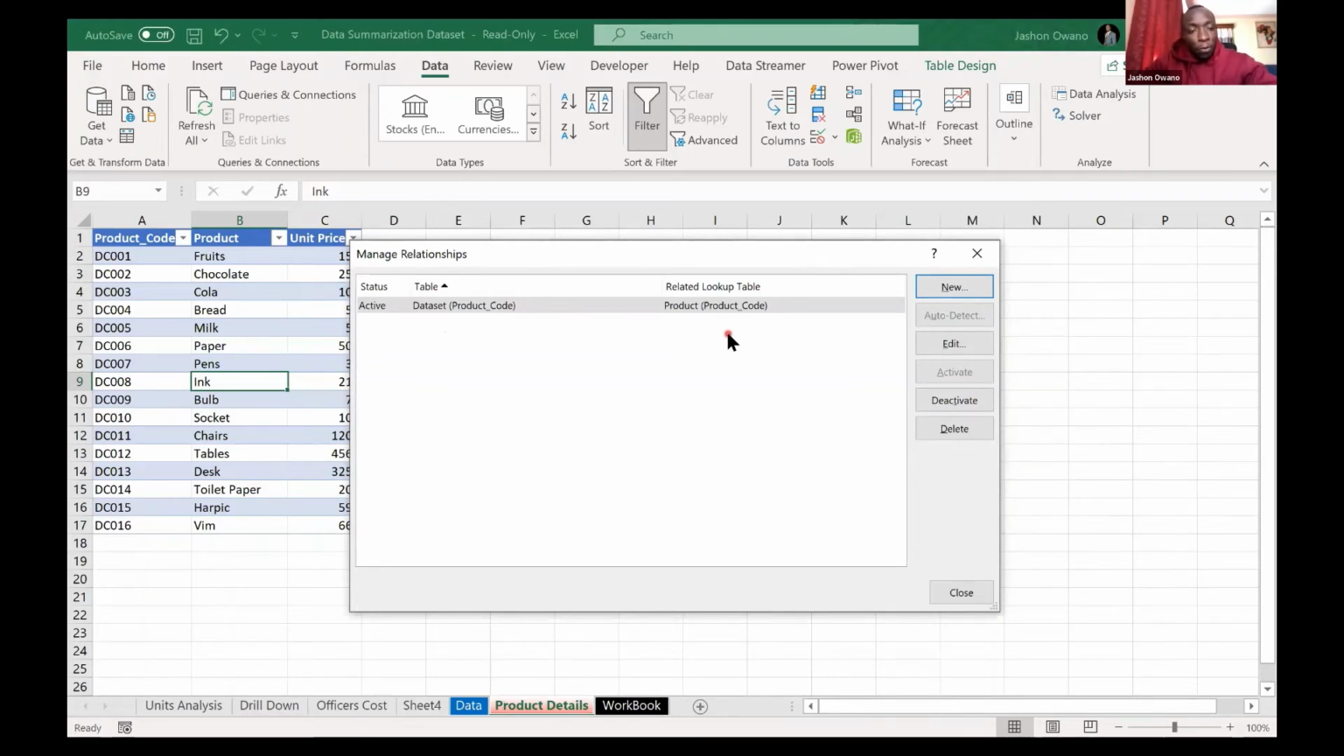Now, I probably know that might sound like Greek, but basically what I mean is this DC001, you must have one list that is unique. So in my case, this is the one list, so that in this column, you cannot have any other DC001. While when you go to the other sheet called data, you shall find more than one DC001.